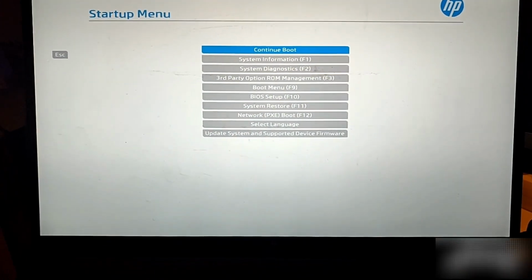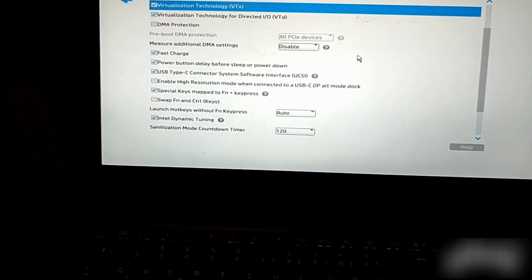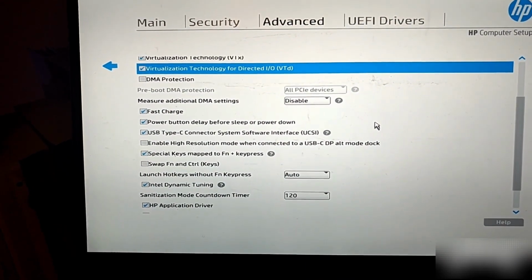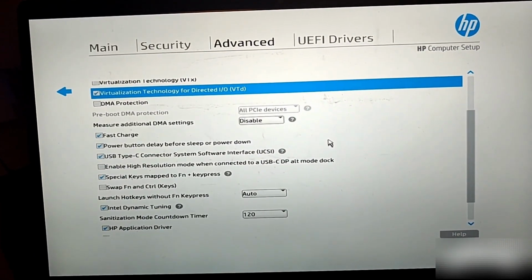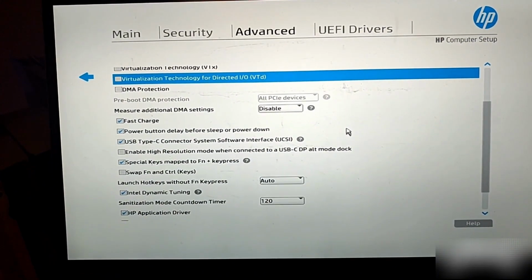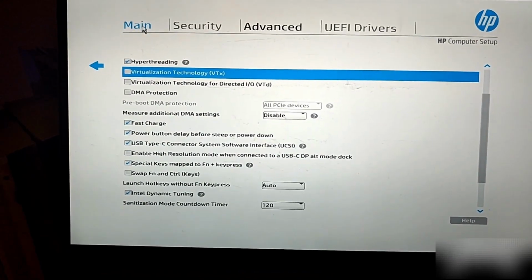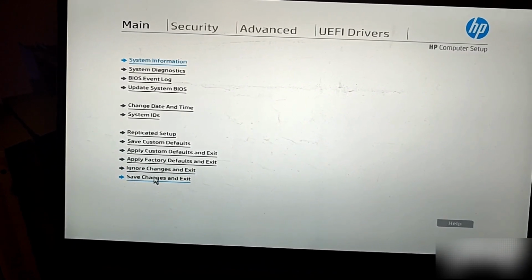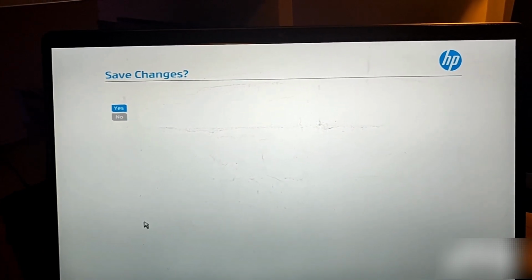And at the moment, I go to BIOS setup and system options. Here I have virtualization technology, as you might see, and also virtualization technology for directed IO. So I will disable virtualization. I click enter to disable this. And once I've disabled this virtualization technology, I should exit and save. So I can go to main and then save changes and exit. And it's asking me if I want to save the changes. I say yes. And now it's starting again.